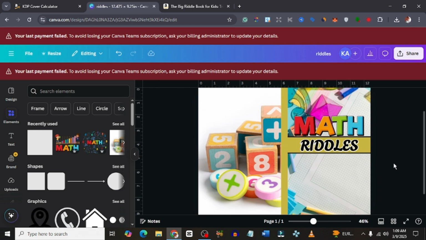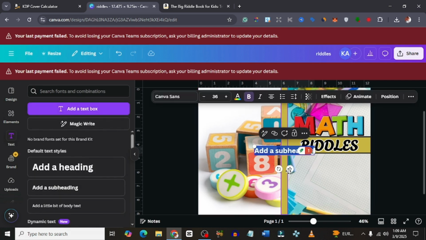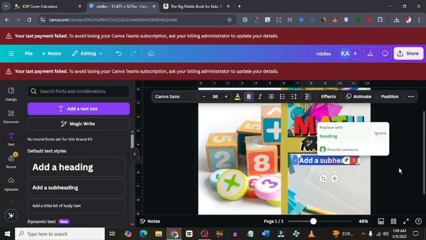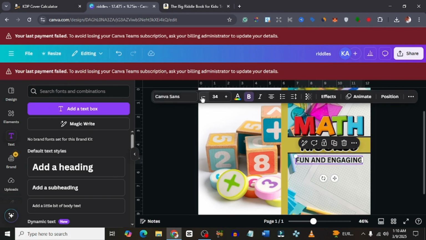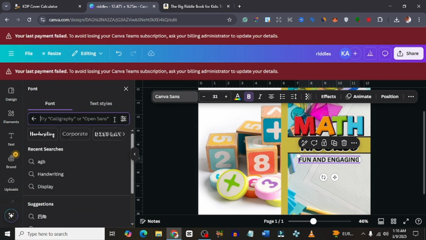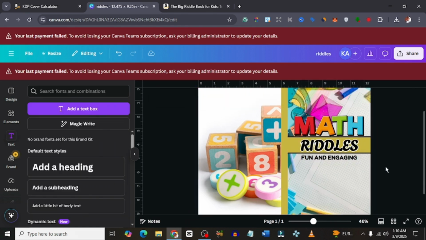If you have a subtitle, you could add that as well. So let's go back to text, and we have some subtext here. I could add something like fun and engaging for smart kids. Okay, let's reduce the size of this and look for another font that we like. Okay, this one doesn't look so bad, so I could reduce the text as well.